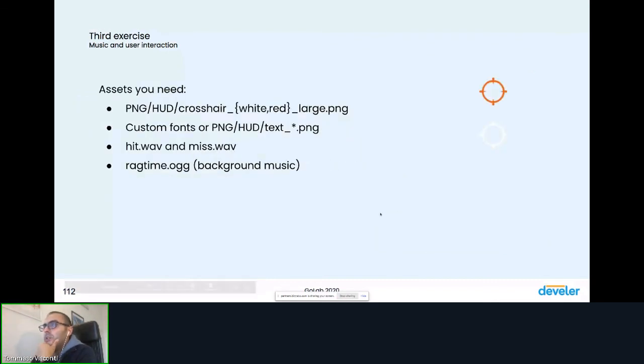The assets you need are the crosshair, white and red crosshair, the custom fonts that you can find in the font example or on the DaFont website or wherever you want to get your fonts, or you can use the images that are text 0, text 1, and so on in the PNG HUD folder. Then the heat wave and mist wave sounds, and the ragtime OGG file, which is the background music.